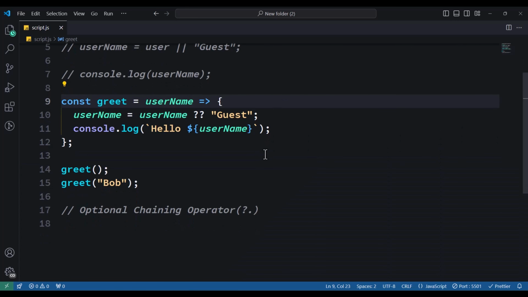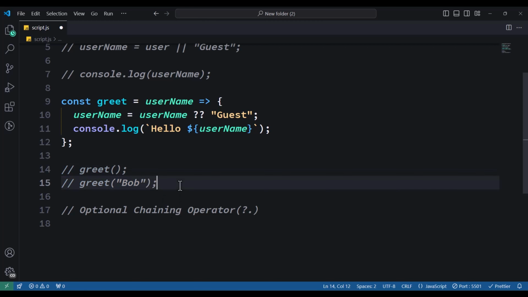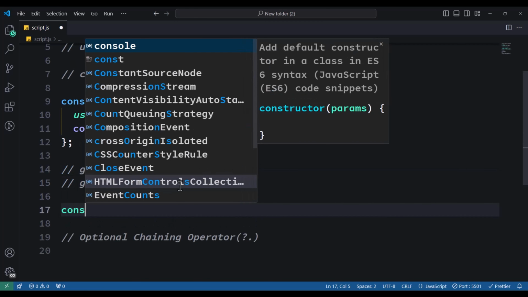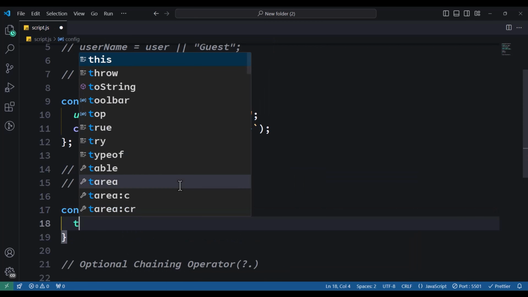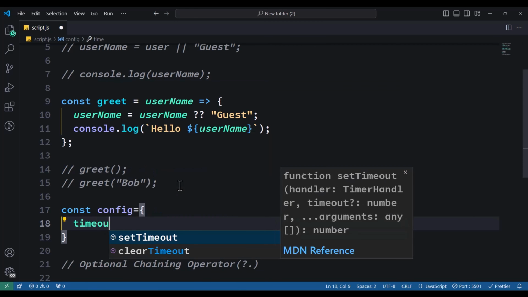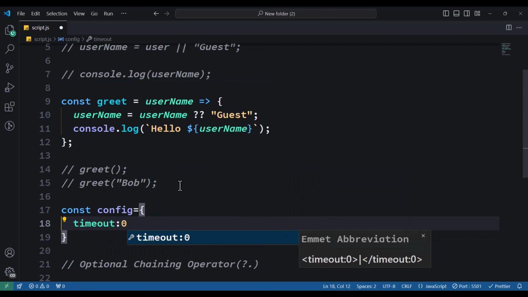Now let's look at another example. Let me comment these ones out quickly. I'll create a simple object. So I'll say const config, an object, and I'll assign it a property of timeout, which is 0.